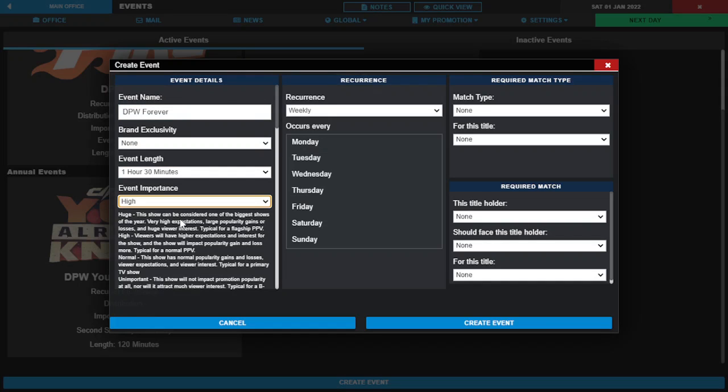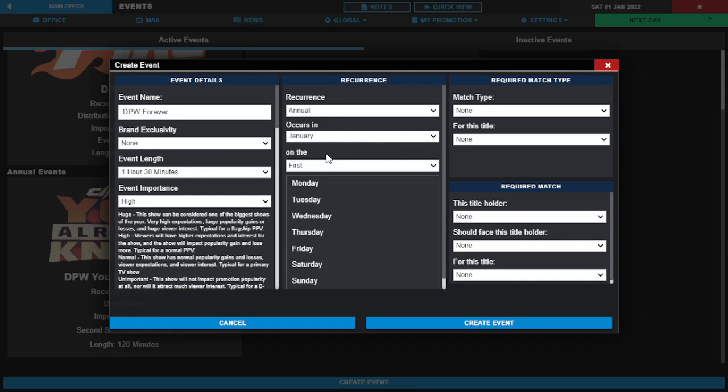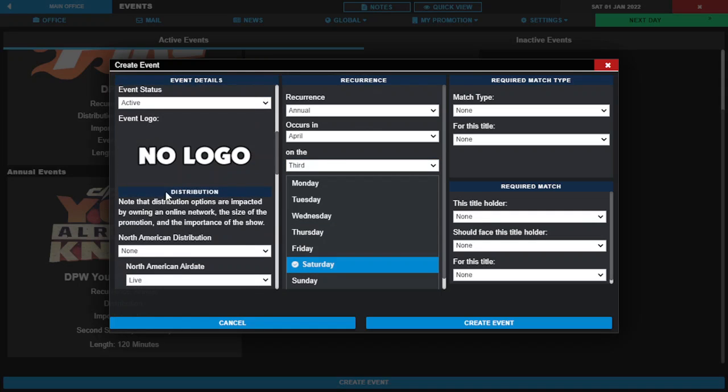to be able to survive off of just one pay-per-view. It's just not going to happen. There's no way that it's going to be able to happen, but that's okay because that is what these are for. Put that on the third Saturday. Okay, not going to bother with the logo.